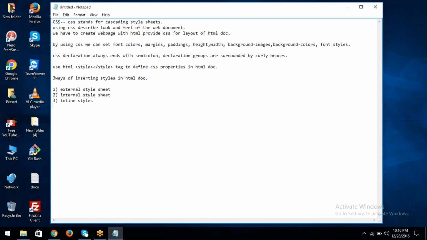So the first one is external style sheets. An external style sheet is ideal when the style is applied to many pages.